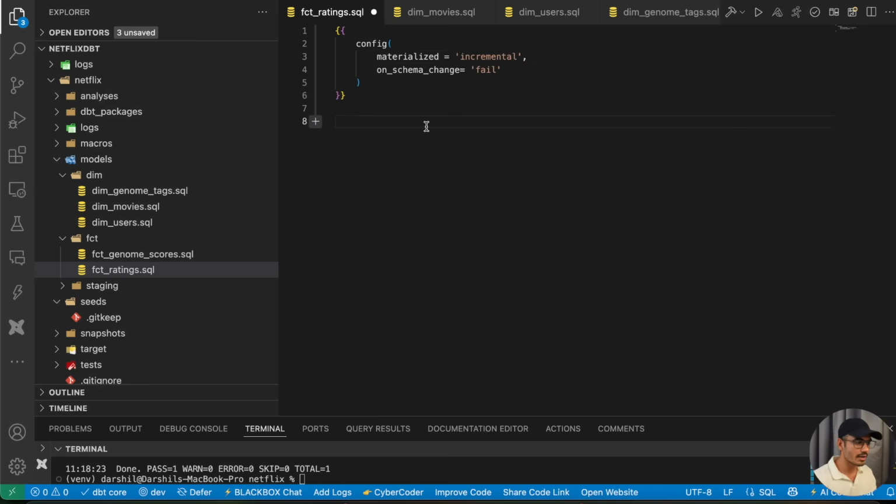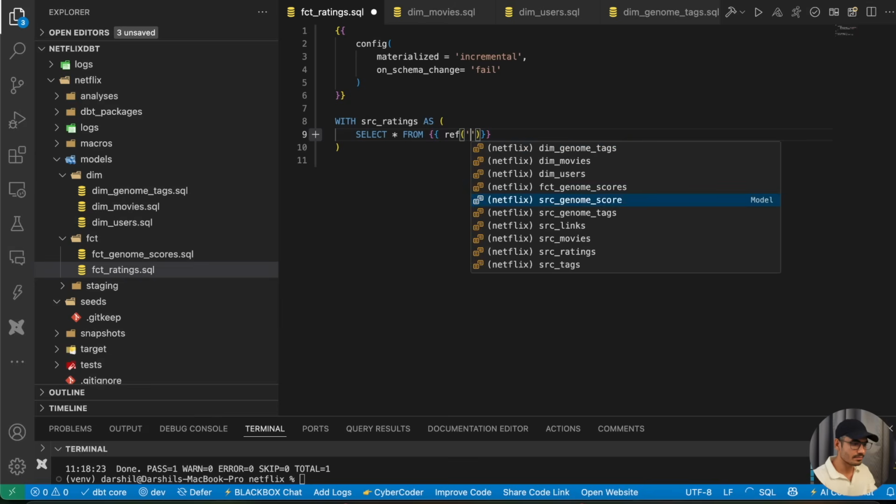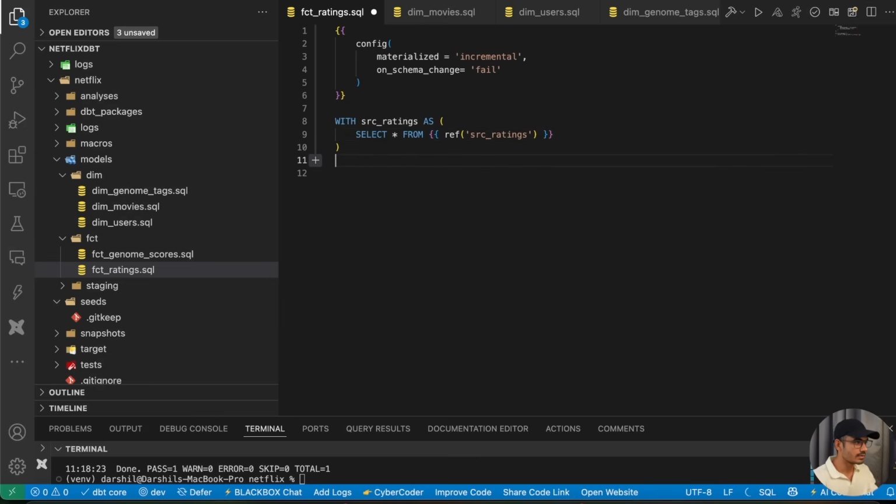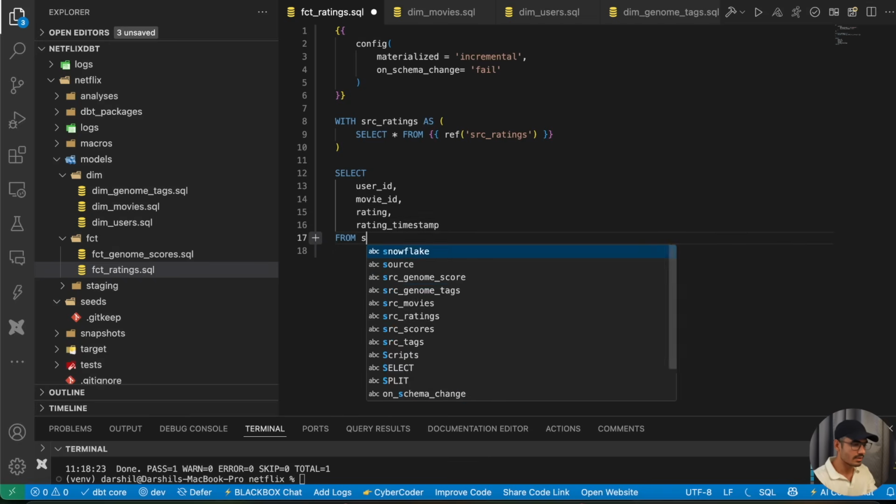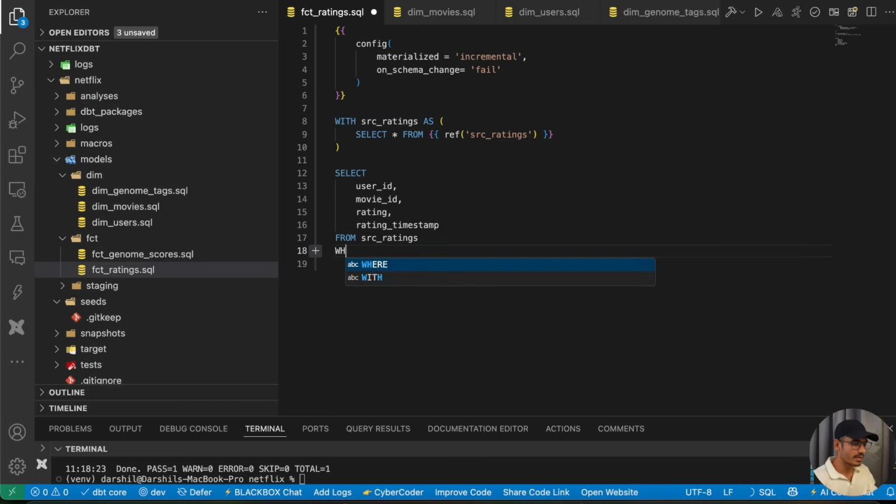All right. So make sure you define the config like this at the table script level with src_ratings as select star from ref src ratings, select user id, movie id, rating, timestamp from src ratings where rating is not null. Now this is where the incremental logic actually comes into the picture. So this is the syntax, and this syntax you can always refer to from the documentation.